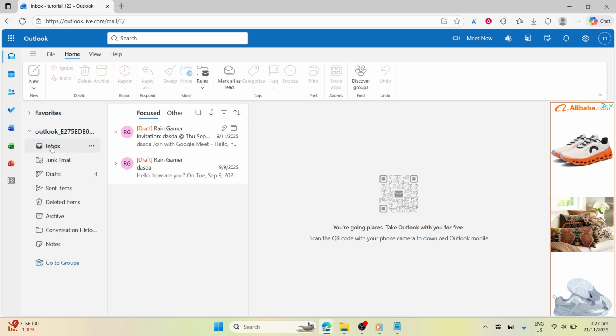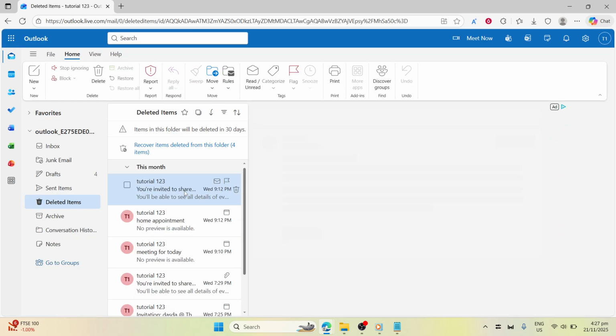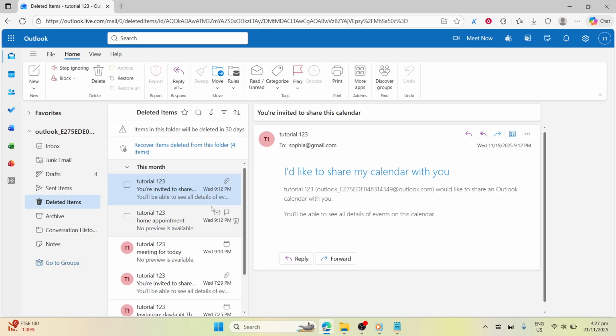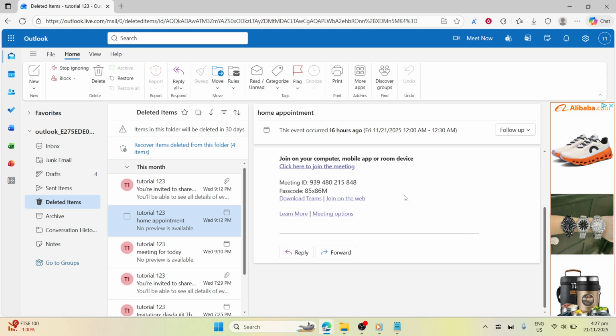Next, in the folder list, click Deleted Items. This folder contains emails and, importantly, deleted calendar items. Look through the list for your missing event. Calendar items are usually marked with a small calendar icon, and meeting invitations may show a similar icon. Take your time and check the date, subject, or organizer details to make sure you found the right one.